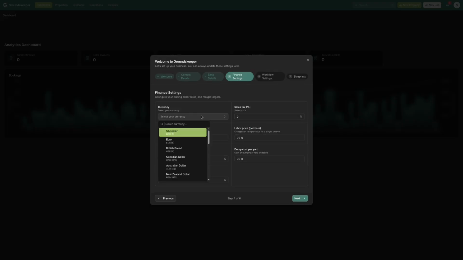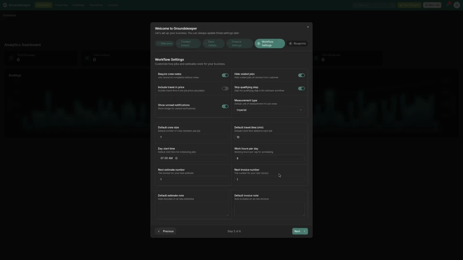In the finance settings, you can set up your currency, the sales tax for your state, the labor cost per hour, the price you pay per hour, and some of your gross profit margins will show up over here. These are very important because without these, you cannot create estimates. Once done, you could go to the workflow settings.